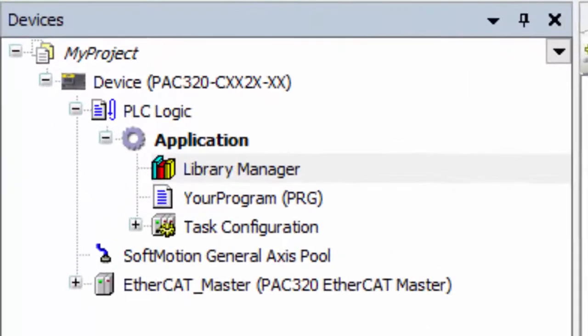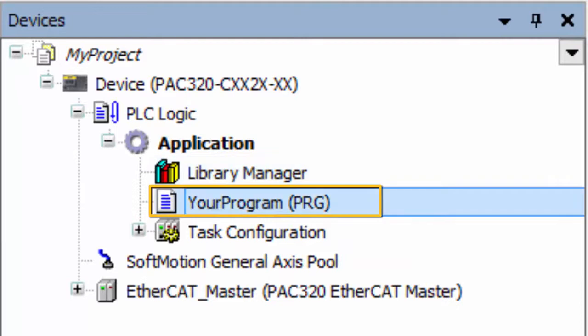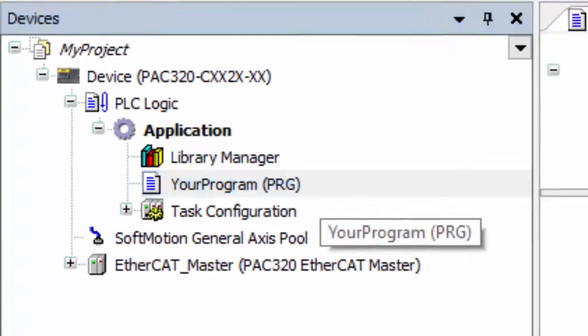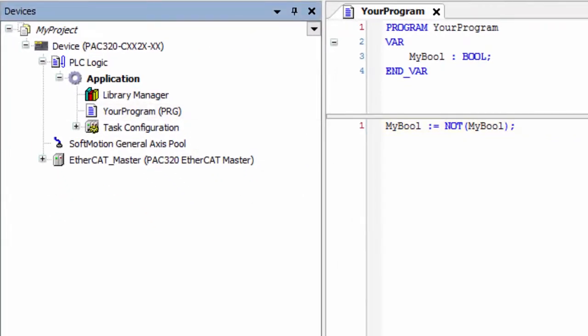Next, you'll note that we have a program we've named Your Program. Double-clicking it opens the program editor. In this case, it was written in structured text. This is a very basic program that sets our variable name myBool to the opposite of myBool. So if myBool is true, this program would set it equal to false. And in the next cycle, it would set it to true again.